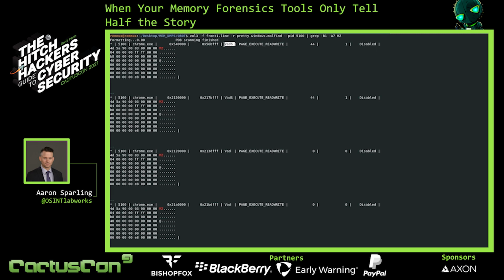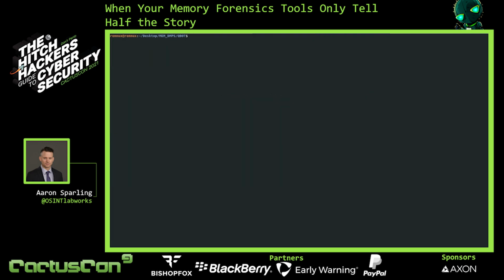We have a VAD short, a virtual address descriptor, that is flagged page execute read write. So this has page execute read write permissions, and it also has the magic value of what might be a portable executable file sitting at this memory address. That's immediately interesting to me. So I'm going to copy this memory address right here because we want to validate this. One of the ways that we can do that is by using the VAD info plugin, PID 5100, and then we'll just grep for the presence of that memory address and see what VAD info has to say.